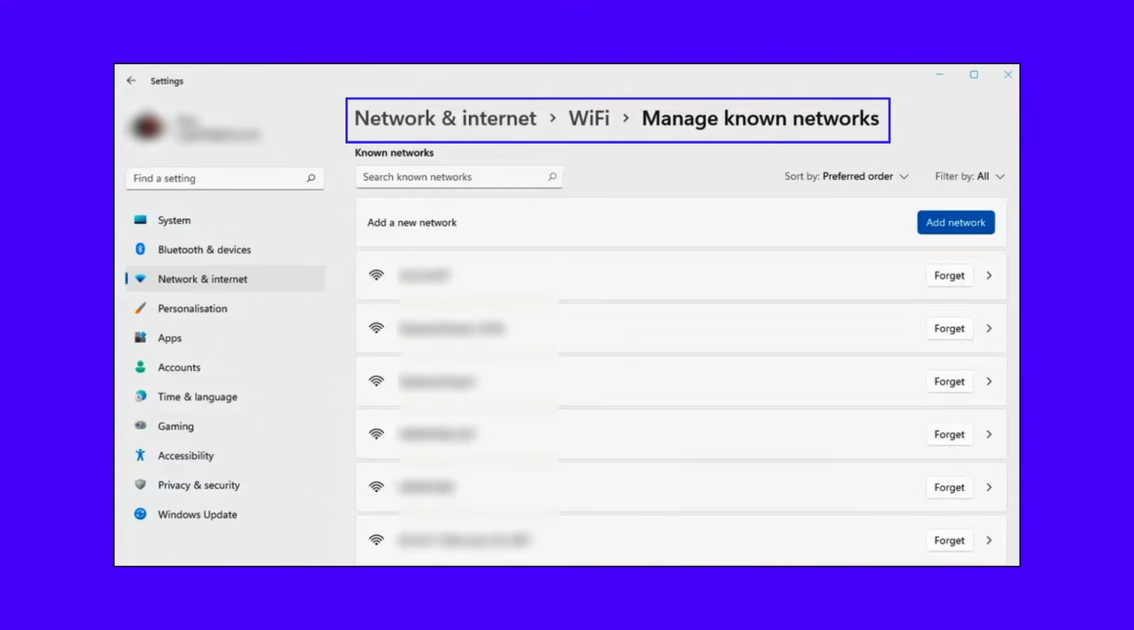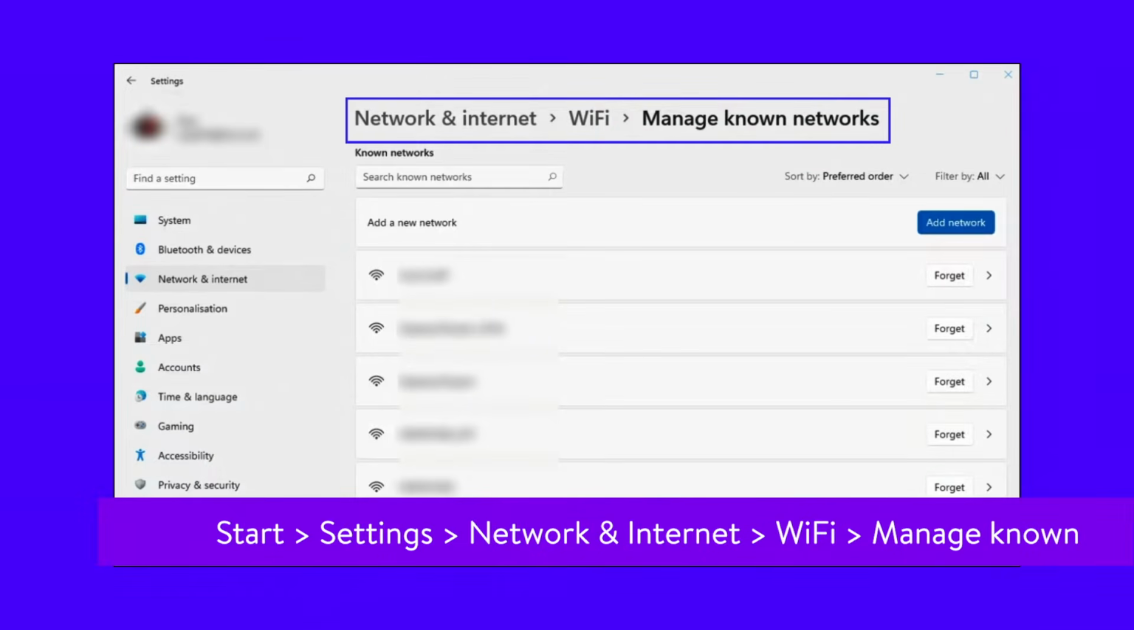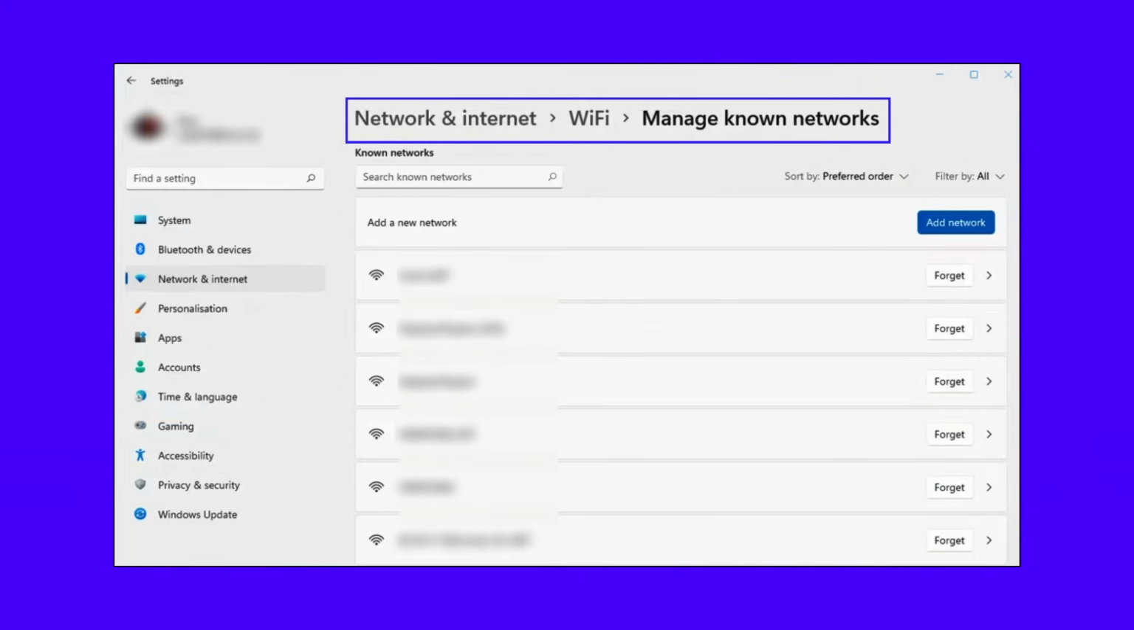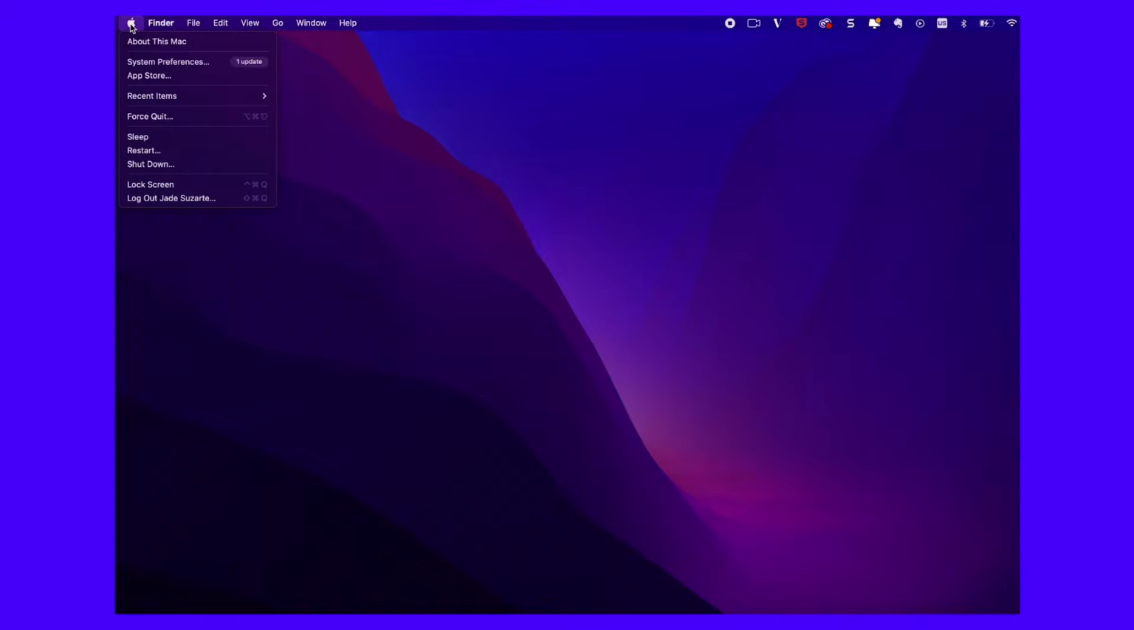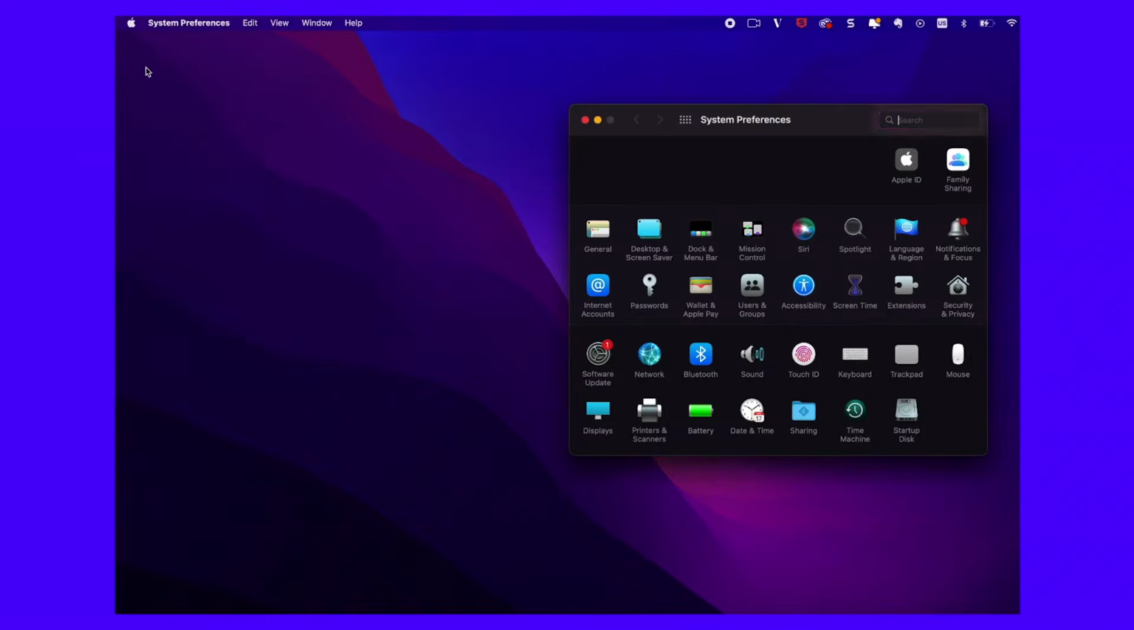To delete your WLAN profiles on Windows, go to Start, then Settings, then Network and Internet, then Wi-Fi, then Manage Known Networks. Here, you can see all the wireless networks you've connected to. Find the network that you want to delete and select Forget. Then restart your computer.